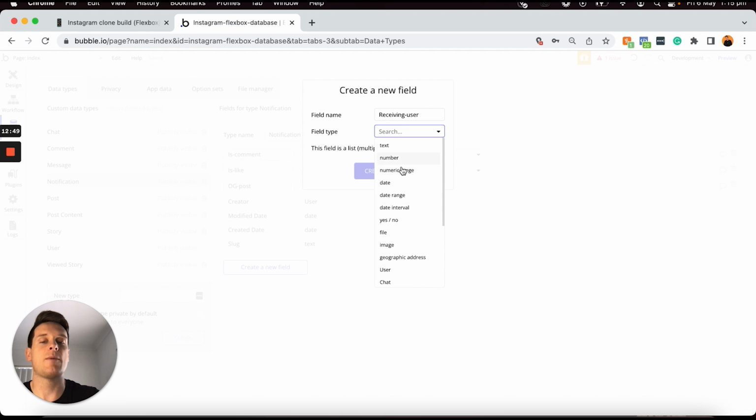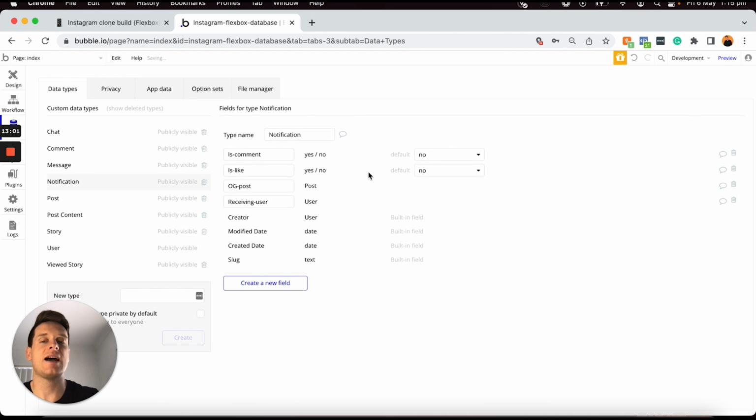And this field type will need to link back to our user data type. And because only one user will be receiving one notification at a time, I will not select that this is a field with multiple entries. I'll choose to create that.